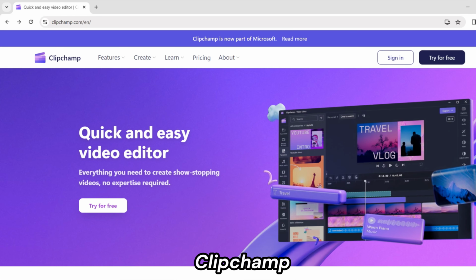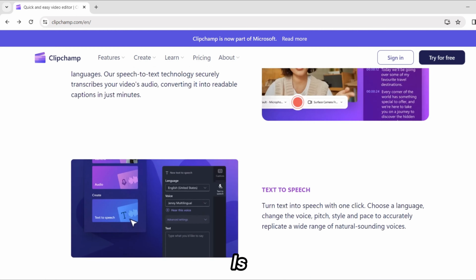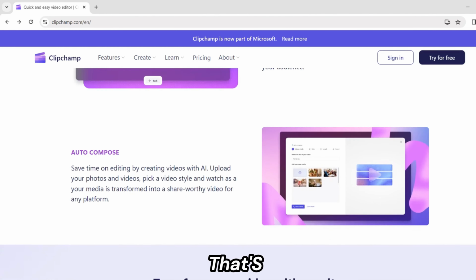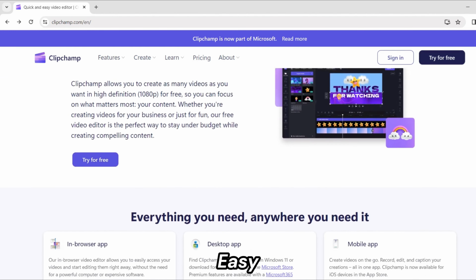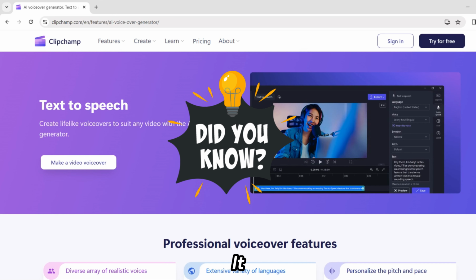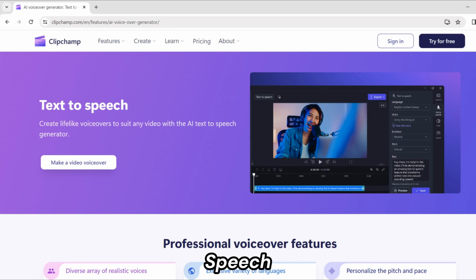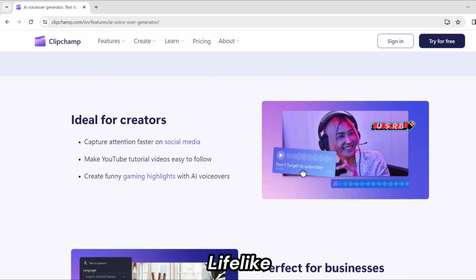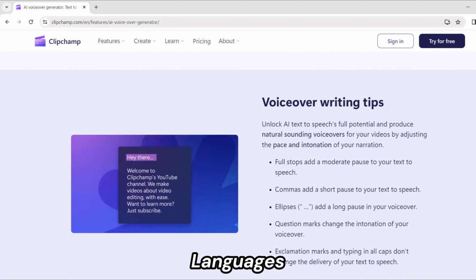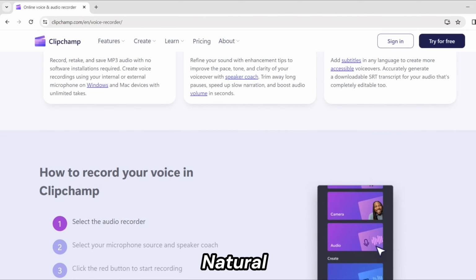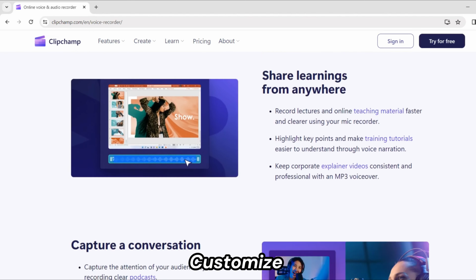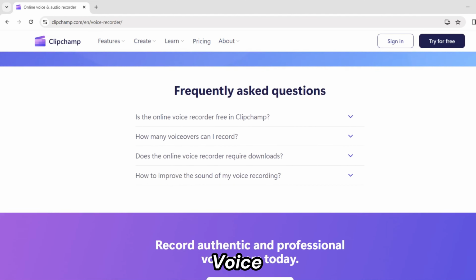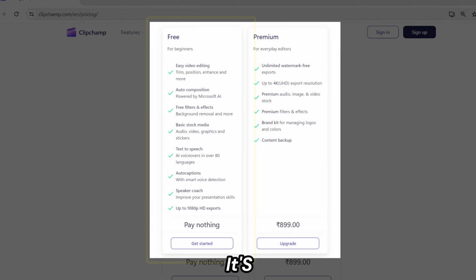So, let's dive in. Introduction. ClipChamp, owned by Microsoft, is an online video editing tool that's designed to make video creation easy for everyone. But did you know it also has a powerful text-to-speech feature? That's right. With ClipChamp, you can generate lifelike voiceovers in over 80 different languages, choose from hundreds of natural-sounding voices, and even customize the pitch and pace of your AI voice. And the best part? It's all free.